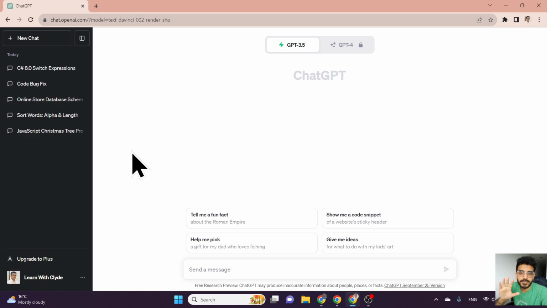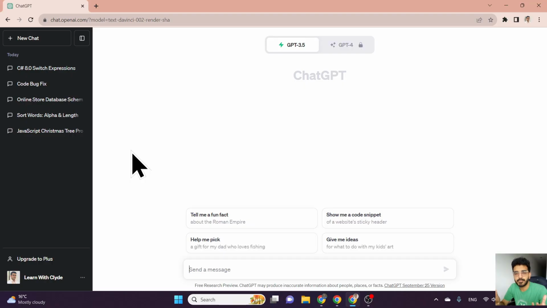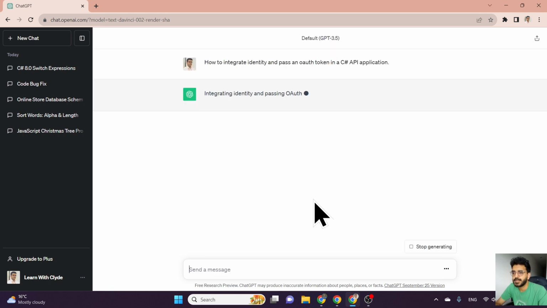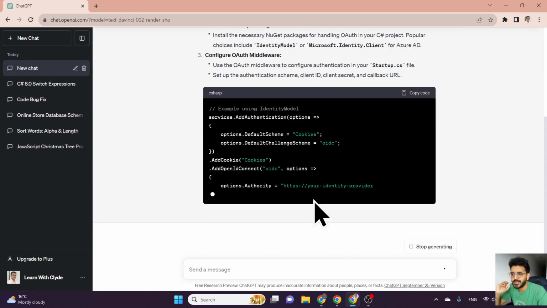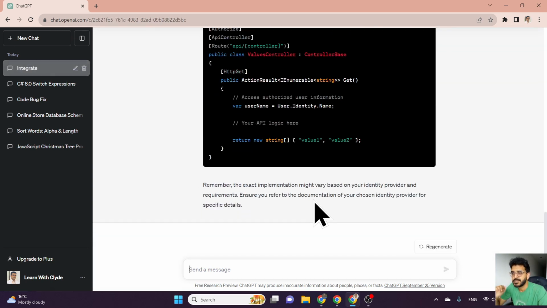And finally, for the fifth use case, you can ask ChatGPT some more bigger, wider problems on how you might want to solve it, and it will give you step-by-step instructions on how to actually implement it in your code. So for example, if I want to figure out how to integrate identity and pass an OAuth token in a C# API application, I can just ask that in the prompt, and ChatGPT will go ahead and give me all the steps of what needs to be done and some code snippets as well. So this is a great starting point, and I can go ahead and try this.